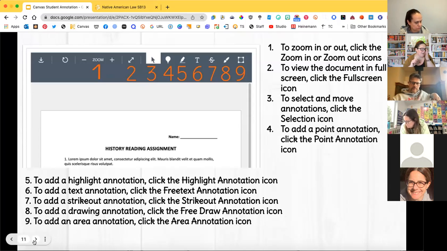And I'm not sure off the top of my head if it allows you to do any other shape besides just a box, but you can put a box around something and then put a comment off to the side.